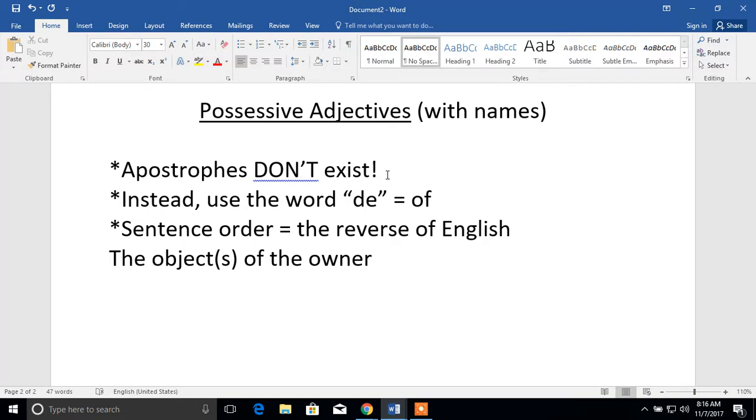In possessive adjectives with names in English, of course, we use an apostrophe S. Tim's Tacos. And the apostrophe stands for ownership in the English language. Spanish, it's a bit different. To start off, apostrophes don't exist. You will never use an apostrophe in Spanish. It's just a punctuation mark that does not exist in the Spanish language.